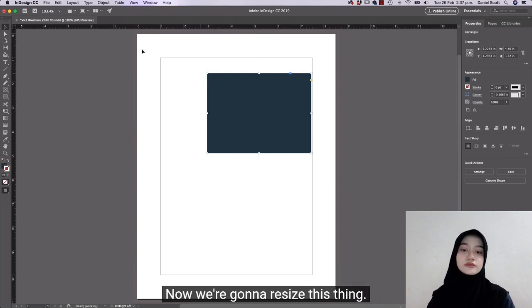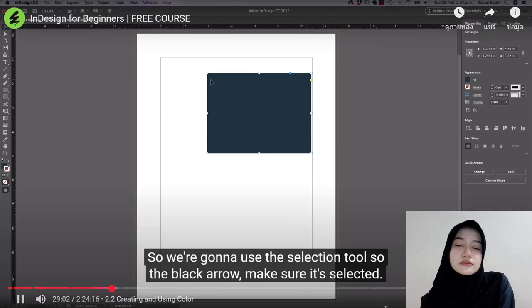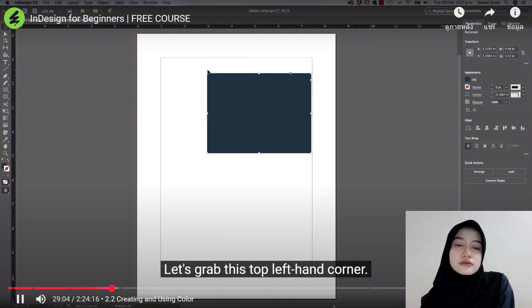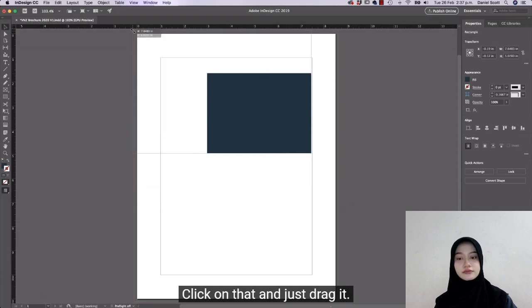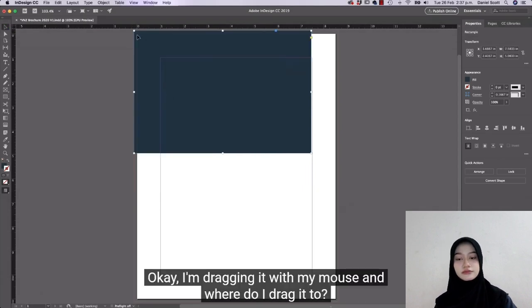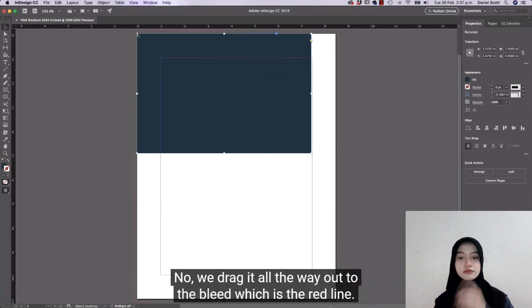Now we're going to resize this thing. So we're going to use the selection tool, the black arrow, make sure it's selected. Let's grab this top left-hand corner. You'll notice that when you get close to the edge, you get these diagonal arrows. Click on that and just drag it. I'm dragging it with my mouse. And where do I drag it to? Do I drag it to the edge of the white? No, we drag it all the way out to the bleed, which is the red line.